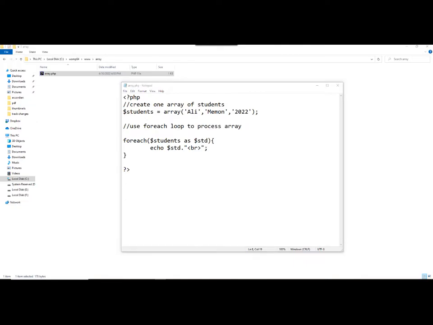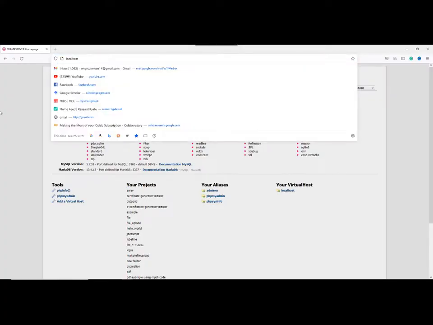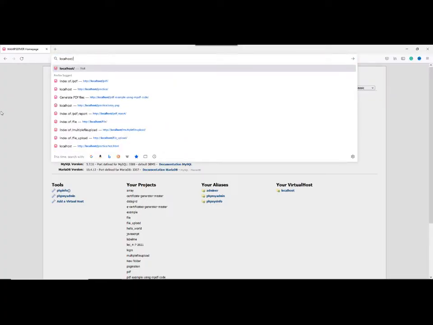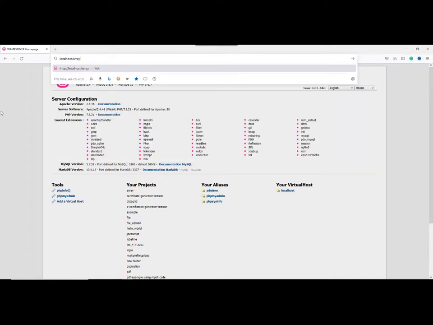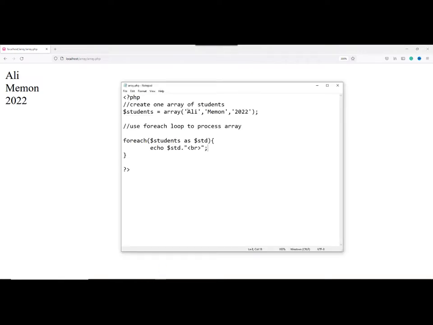Let us execute this. We have localhost and the folder is array, and inside array is array.php. So you can see that the values have been printed: Ali, Mehman, and 2022. Okay, so currently this array is an indexed array by default.